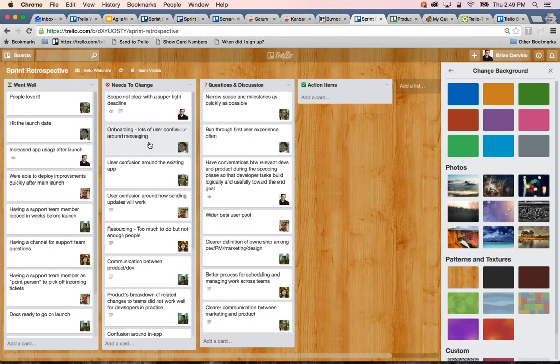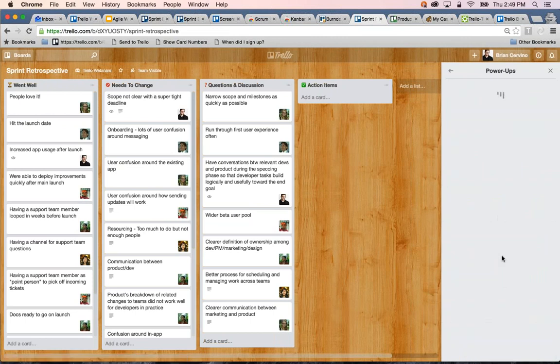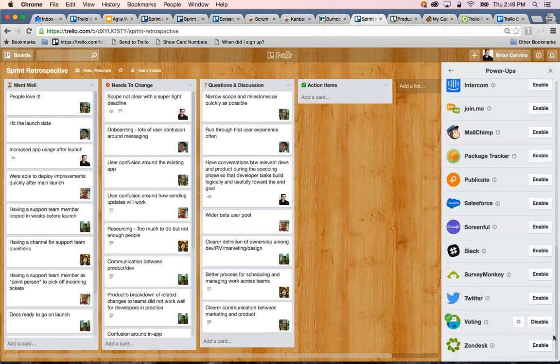When all the cards have been read aloud, it's time for team members to vote on the cards that they think are most important. Facilitators should make sure to go into the Power-Ups menu and enable the voting. Then all team members can quickly scan through the cards, hover over a card, and press V to vote on it. After a few minutes of voting, everyone should be ready for discussion.